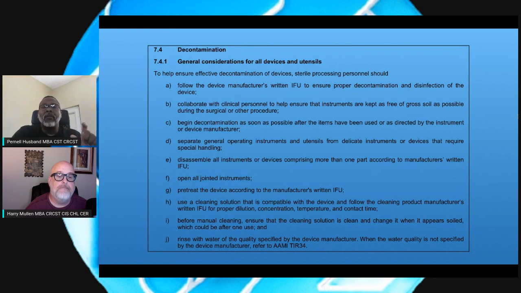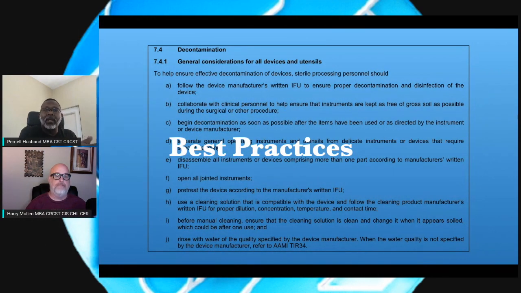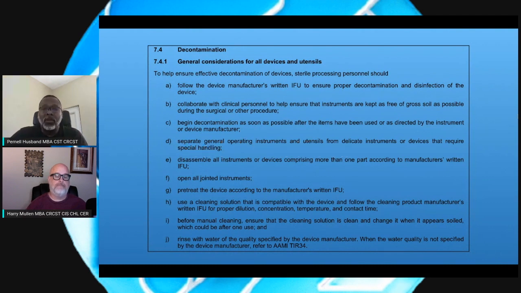That standard, ST79, is what professionals in central service and sterile processing look to for best practices. This is where it comes from, ST79. If you are a central service professional, you need to understand and know Standard 79. We're exploring right now 7.4 of that particular standard, which is decontamination.